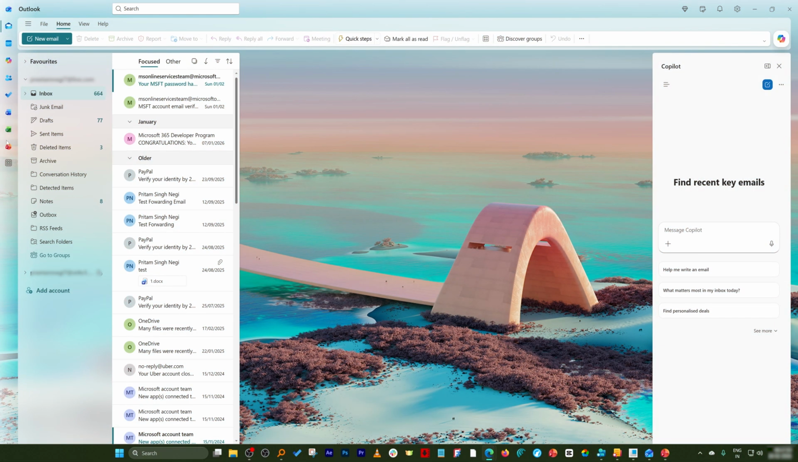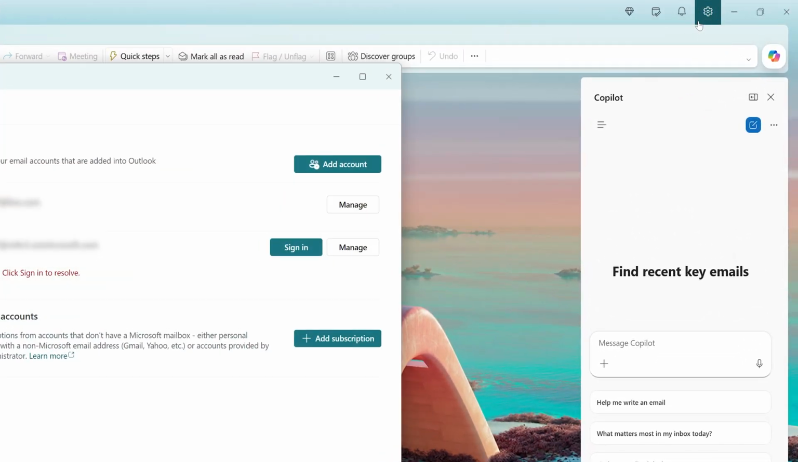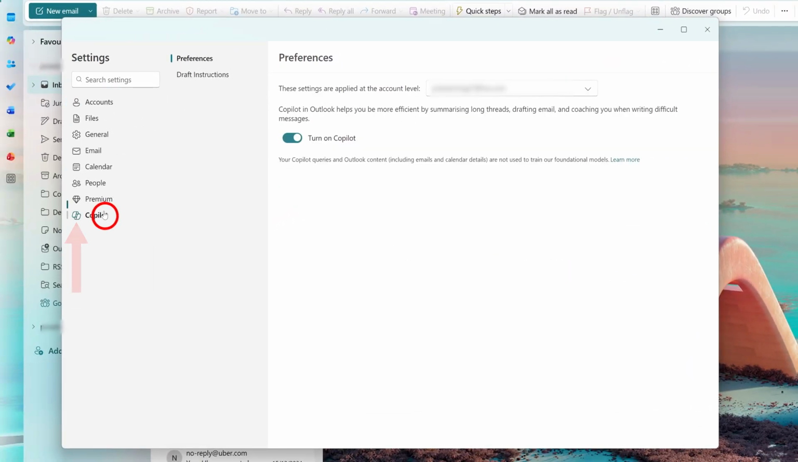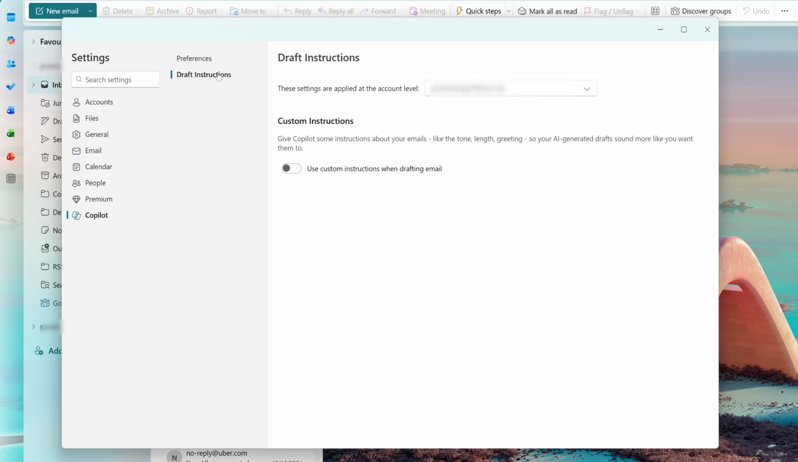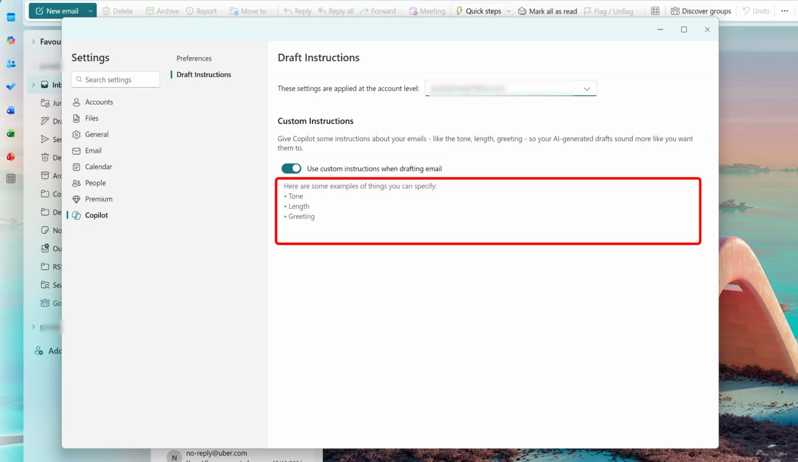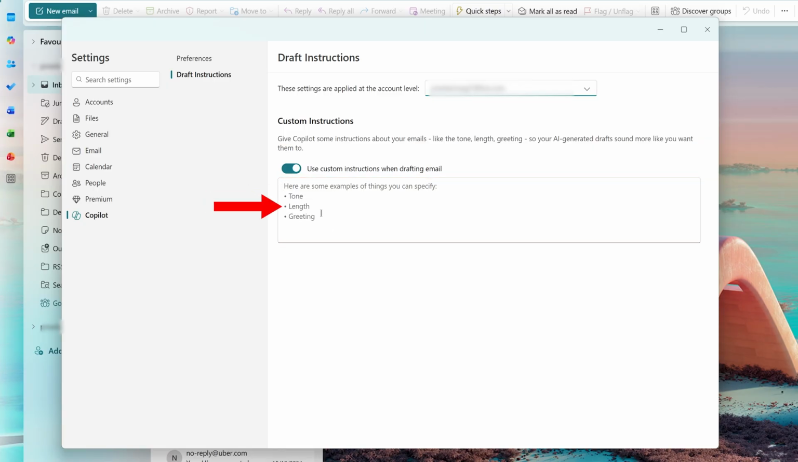Alright, so for that, what we need to do here inside Copilot is you need to click here on settings and now go down here and click on Copilot. Then here in draft instruction, you need to click on use custom instruction while drafting email. Alright, now here you can play with these three settings, which is tone, length, and format. Once you set it, Copilot follows your style automatically.